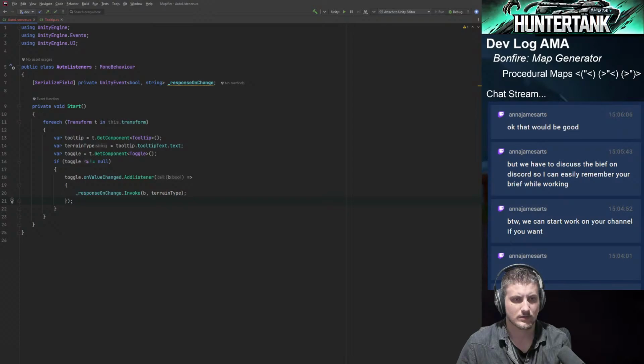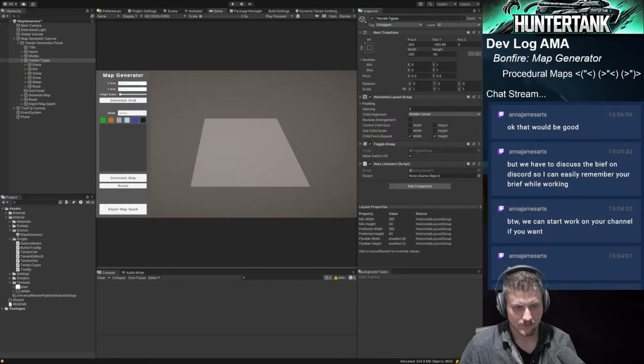There we go. Okay, so the way this works is response on change is going to hold the function we actually want to call. And I actually need to make sure I'm checking that this isn't null. So inside of each toggle, we're going to add a listener that is going to pass the new toggle state as well as the particular terrain type to whatever function we are invoking here, right? And so that's how we can still make this assignable, hopefully, in the inspector, but maintain some of that dynamicism that I was referring to.